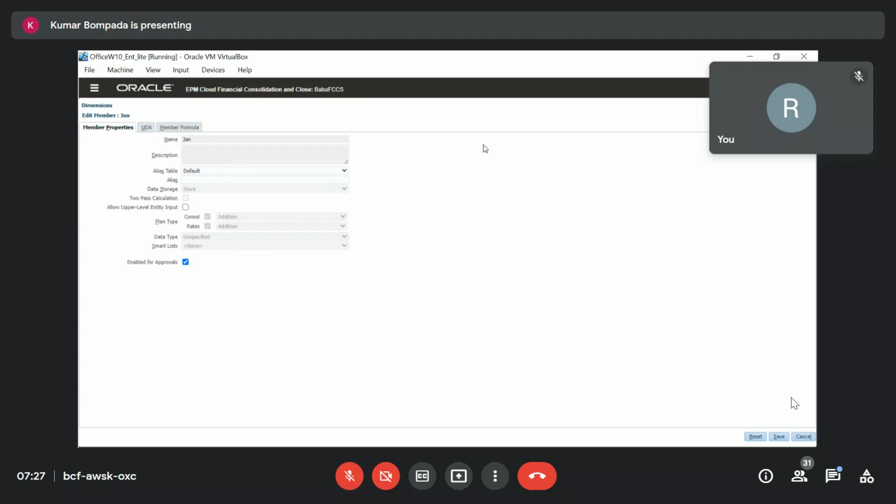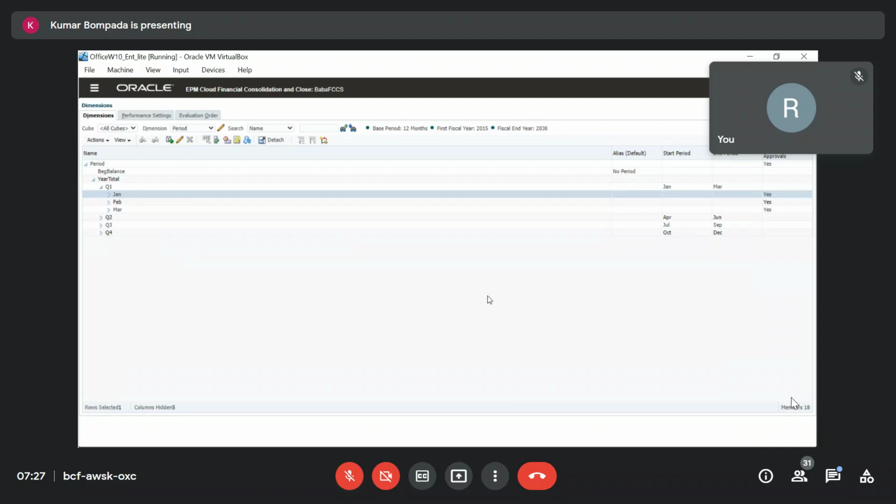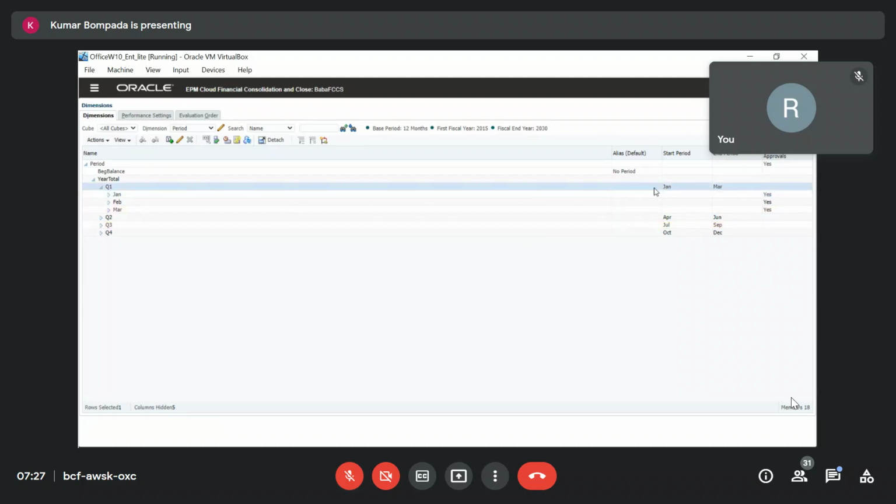Okay, and UDA and member formula we don't use in period dimension. We will understand what is UDA, what is member formula. For period we use only name, not even description, it is grayed out. See, alias default and alias. Alias, yes, you can put JAN or January or P01 or M01, meaning period 01 or month 01, etc. That's it. This is called period. There is no need of explanation for period. Any doubt in period? So by default, see, it will come when you put Q1 January to March, right? Start period and end period. You need not even put this one.